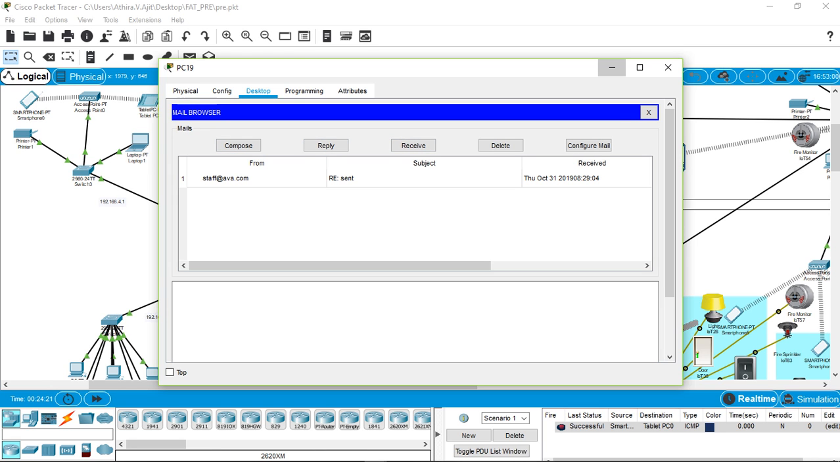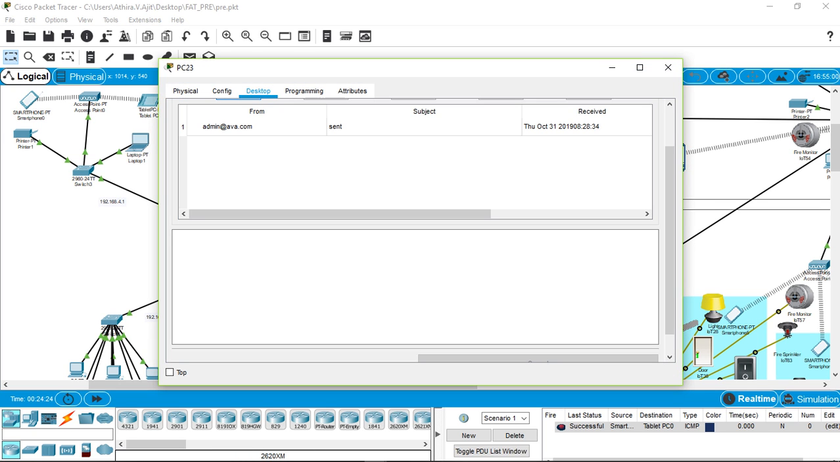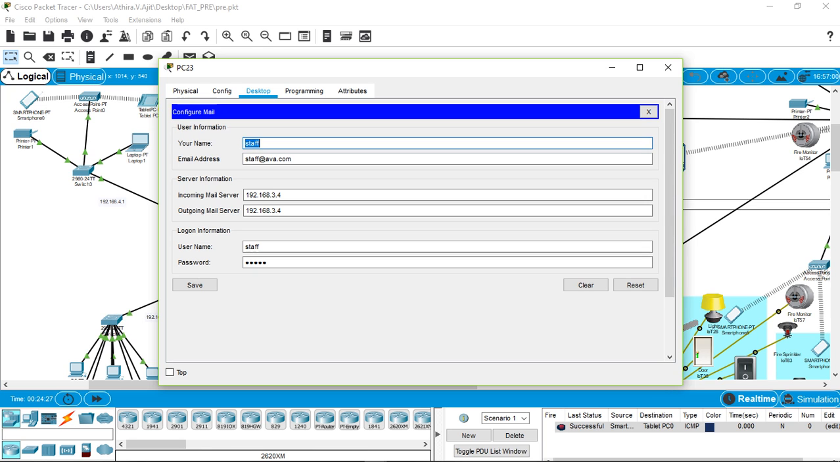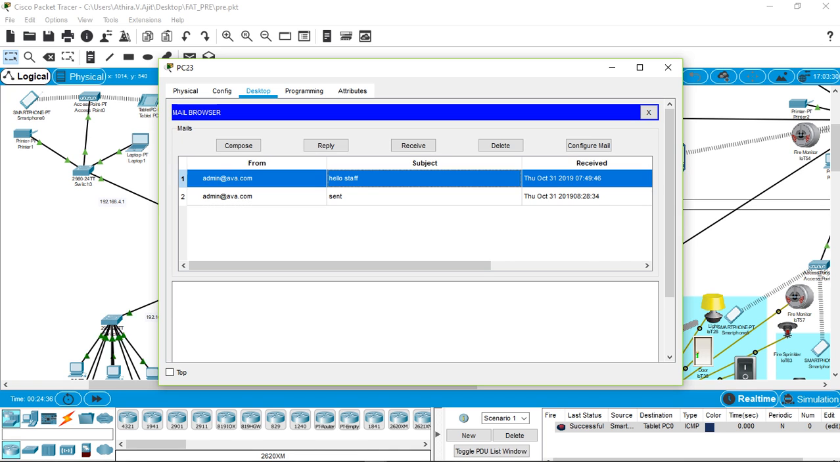Now we'll see our staff PC, because we have already gone on to the mail part. If you see here, configure the mail, you can see it's kept as staff@ava.com, everything according to the staff. Now if you press receive, I have already received. See the date is quite different, but you can see this part: hello staff, and it's been sent. So this is something which we already sent, and this is a new one.